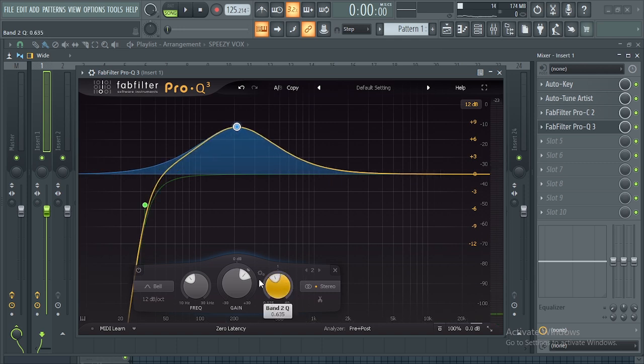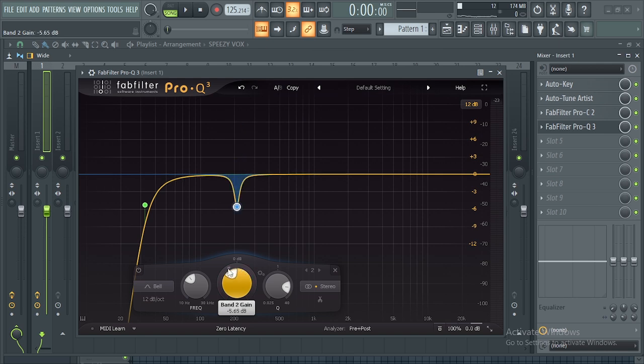Then you can play with the mid. Alright, you can do surgical cleaning. I like the knobs. Alright, easy to control.